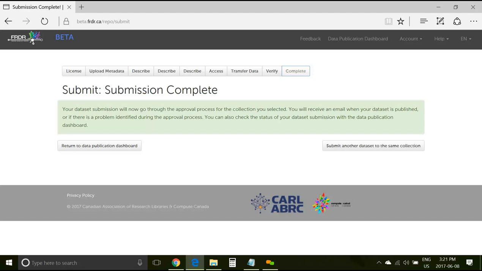When the FRDR service launches early in 2018, CARL will offer services for researchers that will include support, training, and consultants to provide advice and guidance to researchers with data management planning and with locating datasets. The FRDR application is currently in beta testing in mid-2017. The feedback from testers will be used to refine the application prior to its release in early 2018.